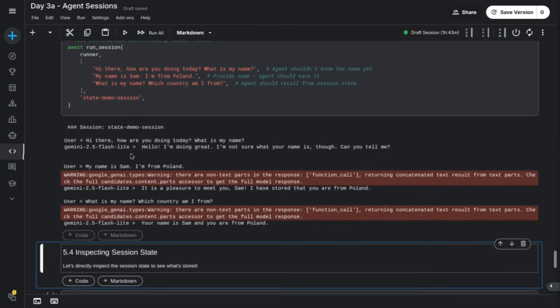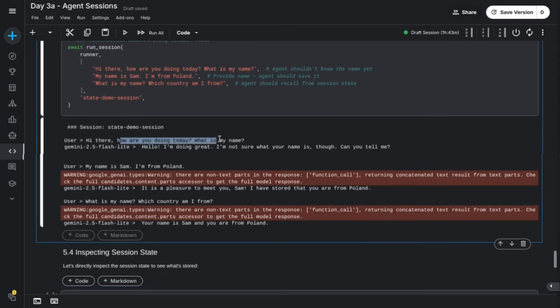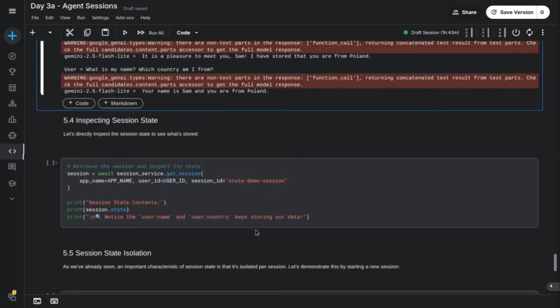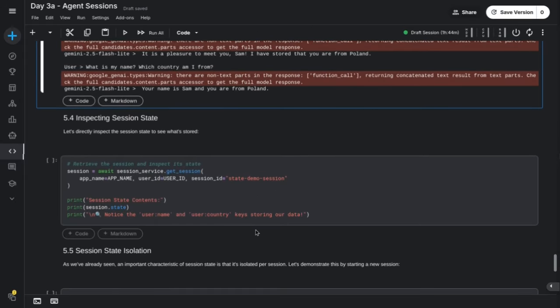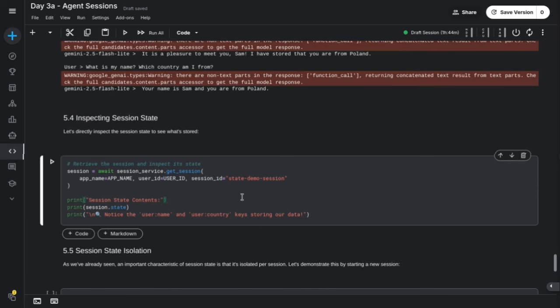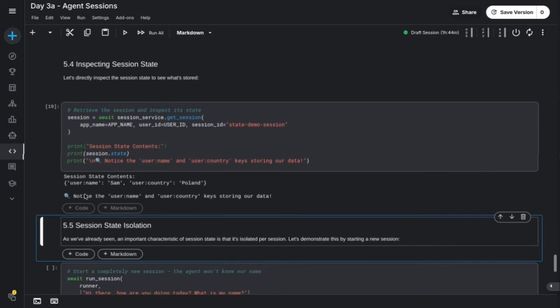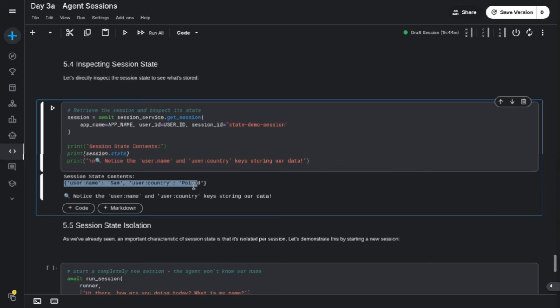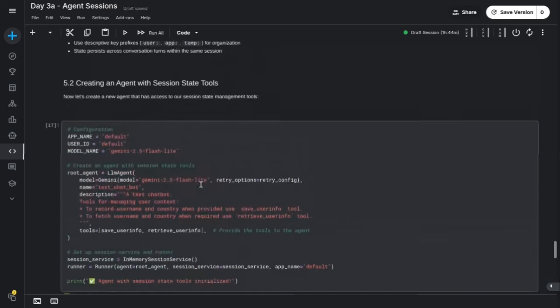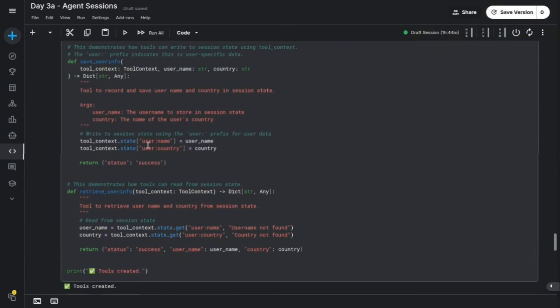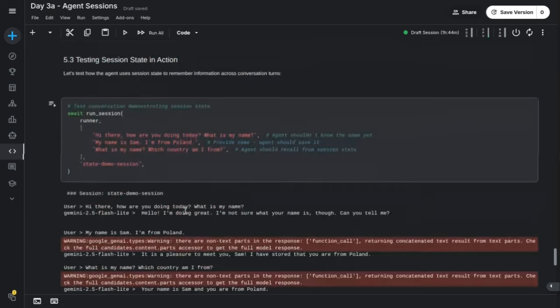As you can see, first I said, how are you doing today, what is my name? First it wasn't aware of my name, we told it, and now as you can see, it gave it as an output. And now we can also inspect the session state, like how it looks in the database. As you can see, it looks like this: username Assam and user country Poland. That is basically this only.